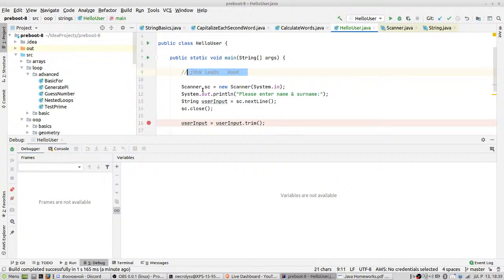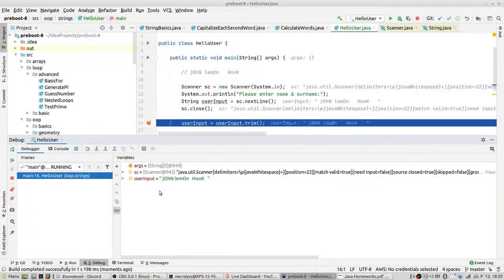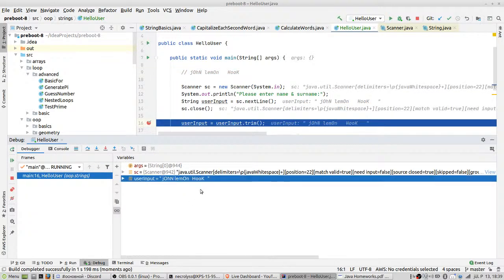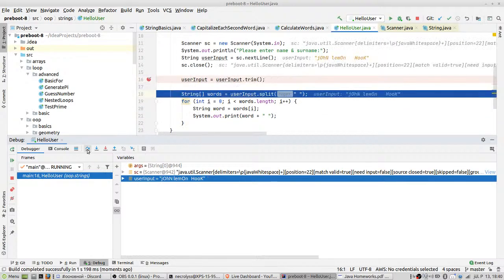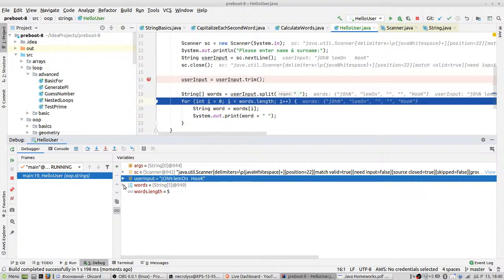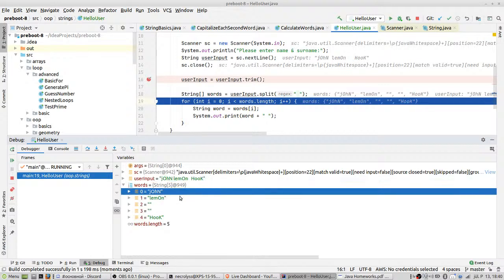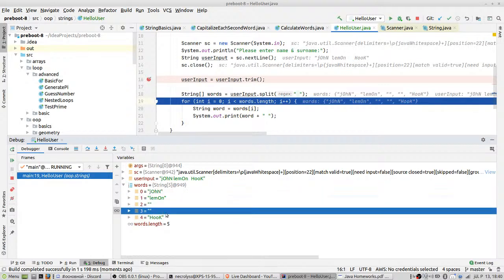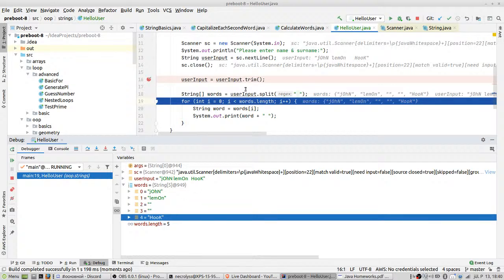Okay, let's try one more time like this. Finally we got this input with extra spaces inside, before and after. After trim, we have removed the spaces before and after. Now after split, let's look at what we have here: John, Lemon, space, space, and Hook.